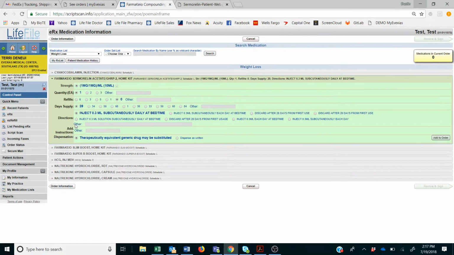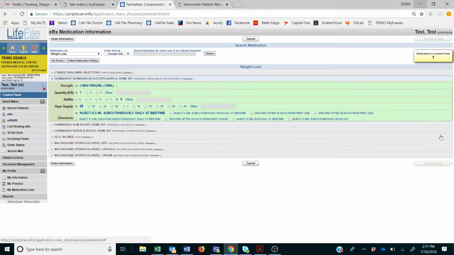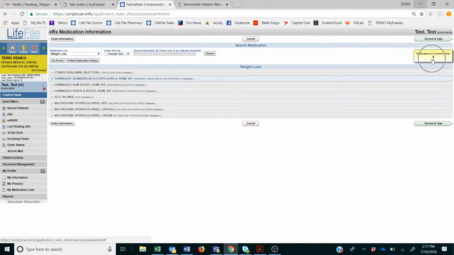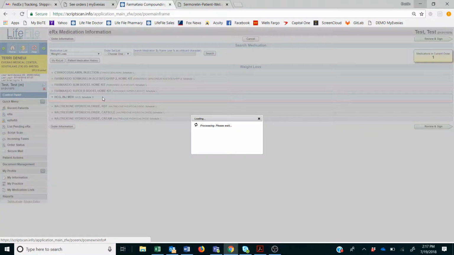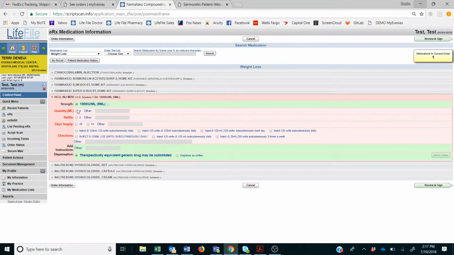And then the whole order is going to turn green at this point. That means that we can go ahead and add that medication to the order. So I'll do that by clicking over here. And notice now we have 1 medication in our order. Think of this as your shopping cart up here, 1 medication. If we wanted to add something else, no problem. Let's throw some HCG in there.